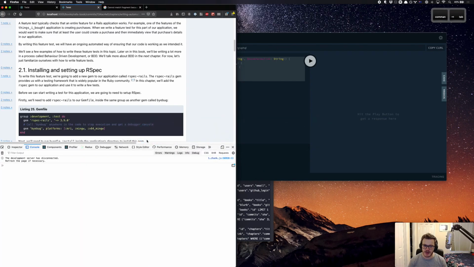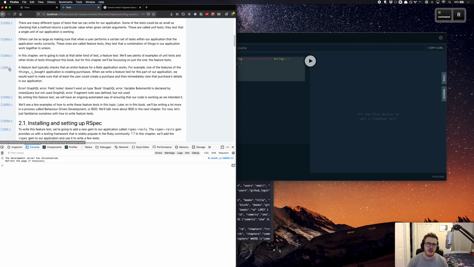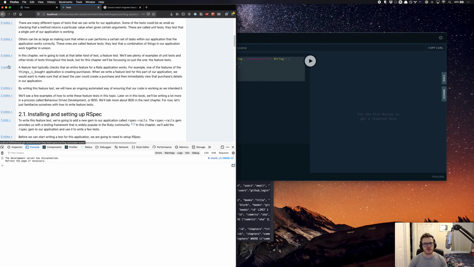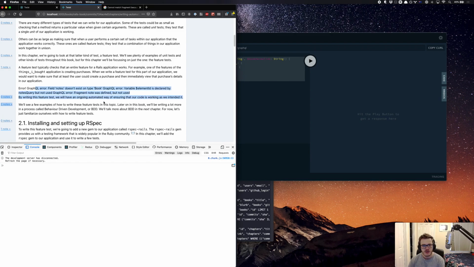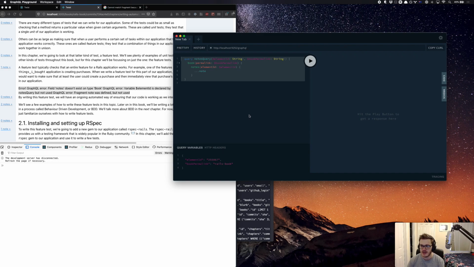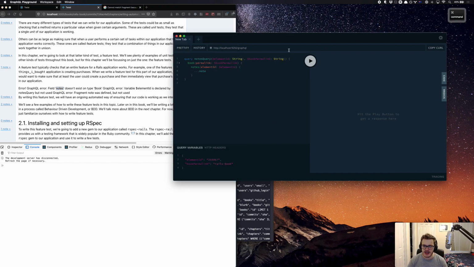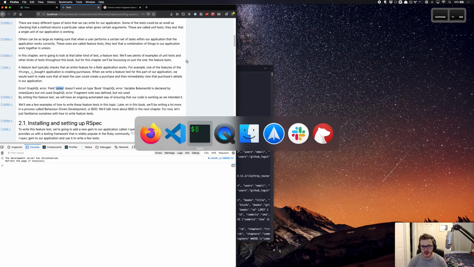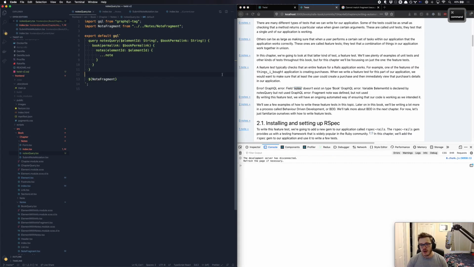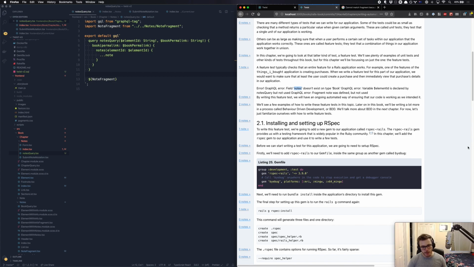Let's just jump back into that browser and we'll have a look at what's going on here now. All right. So looks like that's working now, but we can see this field notes doesn't exist on type book. Now, a variable element is declared by notes query but not used by GraphQL. Fragment note was defined but not used. Wow, it is unhappy. Well, that is defined. I'm just going to close this GraphQL playground and move the browser back over there.